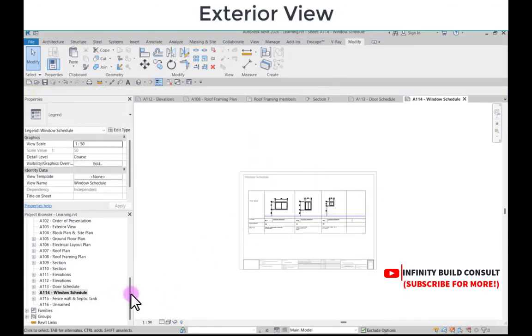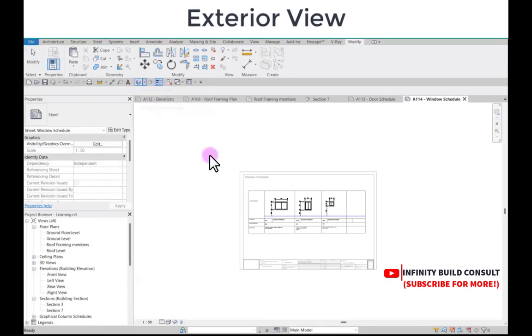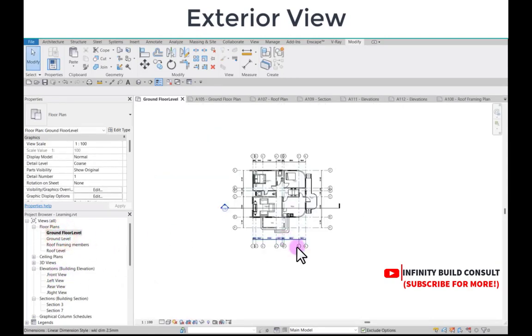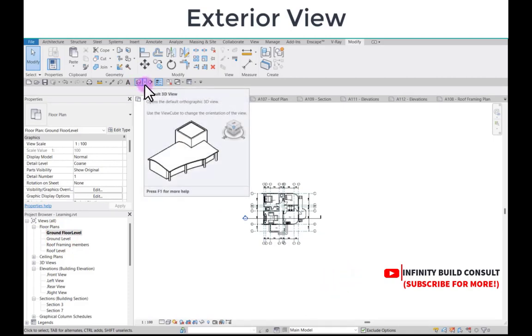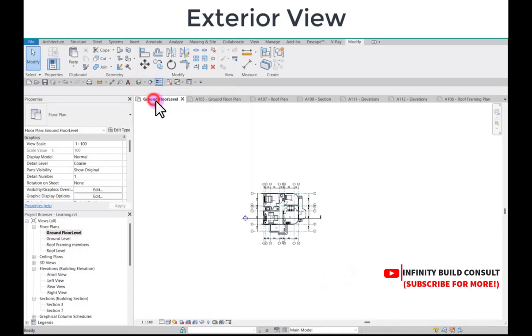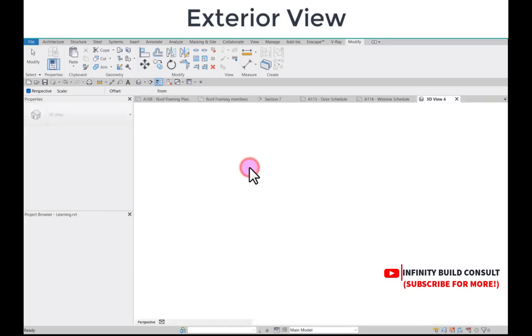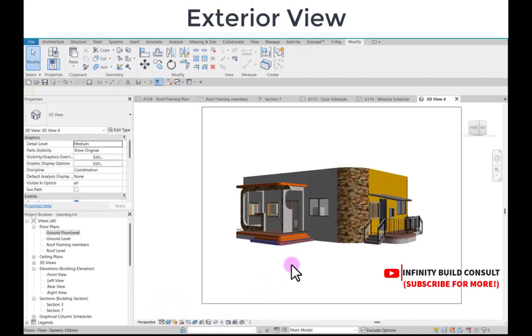So we are going to do an exterior view to see what we've done. So I'll come to my ground floor. Then under the 3D area, I just have to click camera, stand somewhere here, and I'll choose realistic. So we are going to do our block plan for our building.